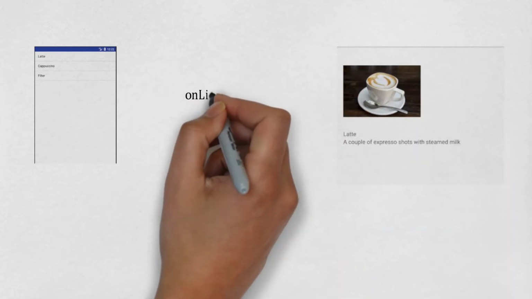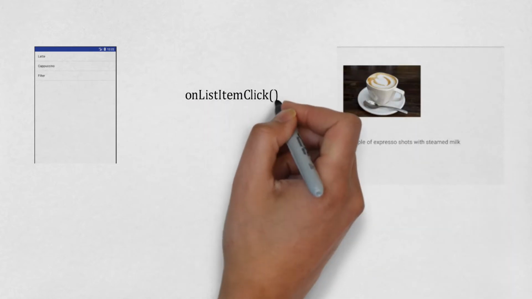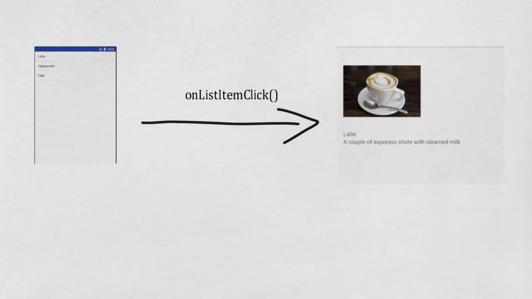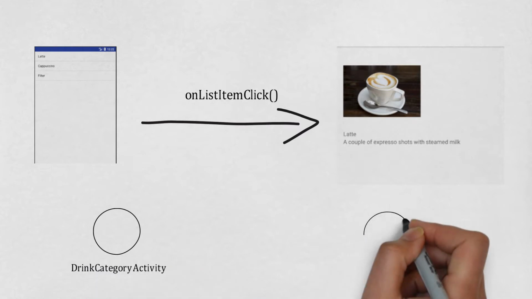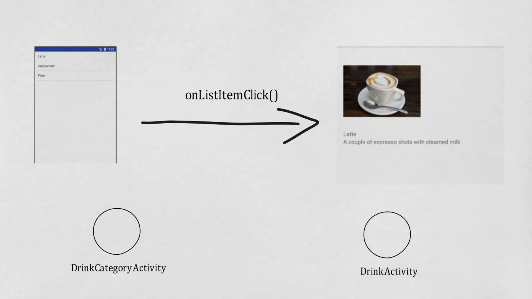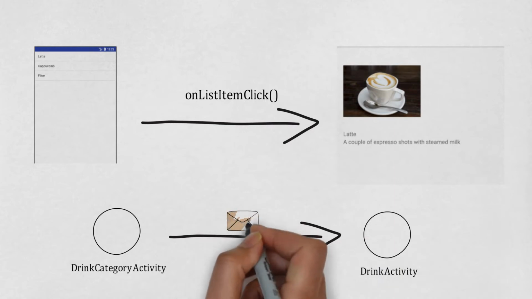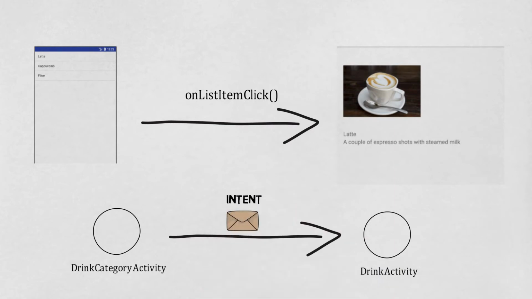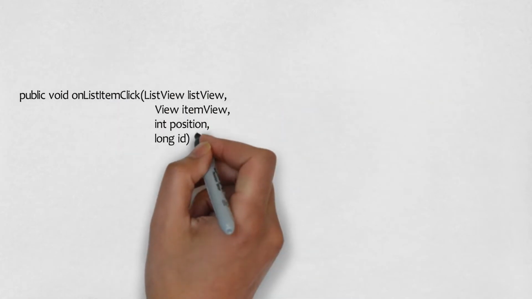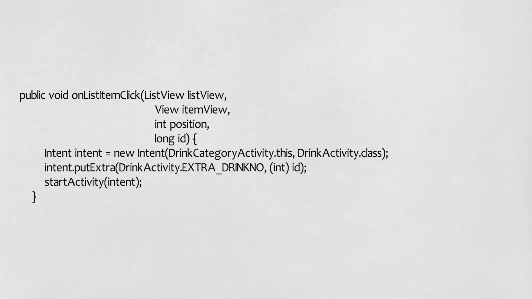When you use a list activity to display categories, you will usually use the onListItemClick method to start another activity that displays details of the item the user clicked. To do this, you create an intent that starts the second activity. You then add the ID of the item that was clicked as extra information so that the second activity can use it when the activity starts. In our case, we want to start drink activity and pass it the ID of the drink that was selected. Drink activity will then be able to use this information to display details of the right drink. Here's the code.